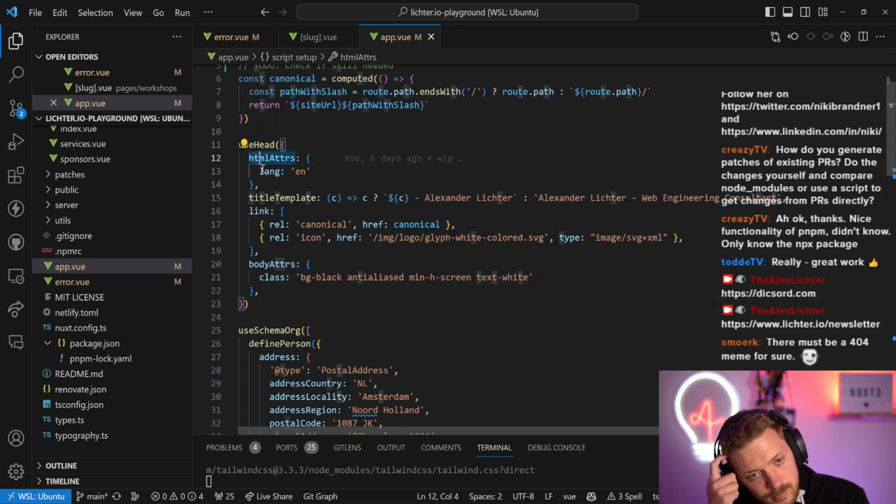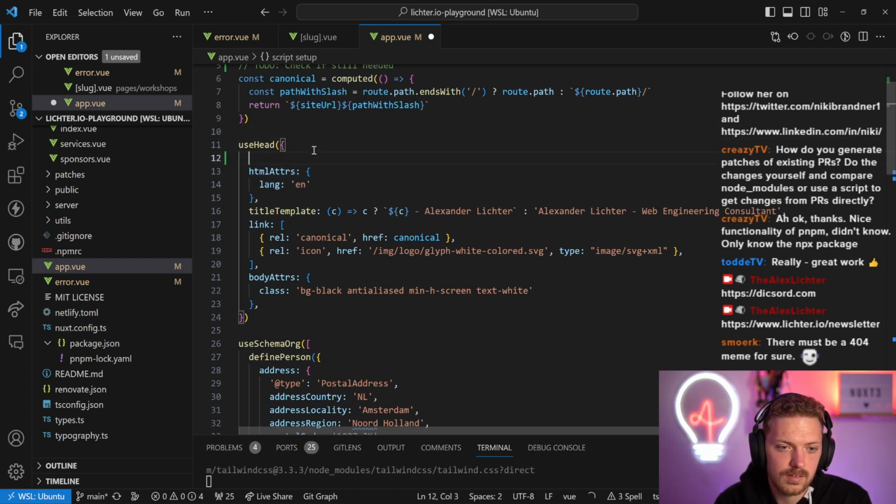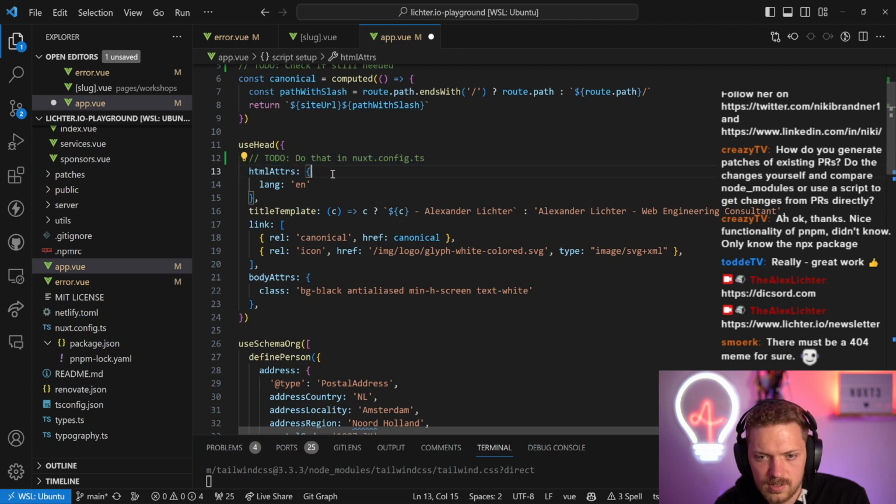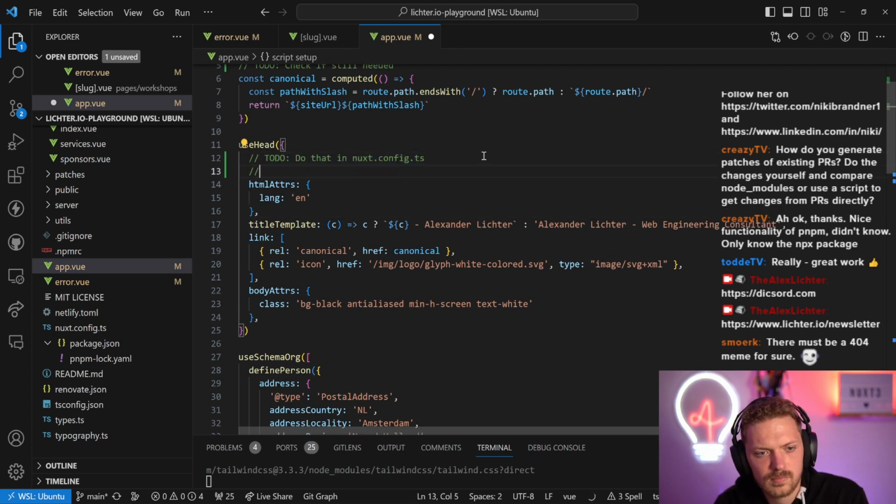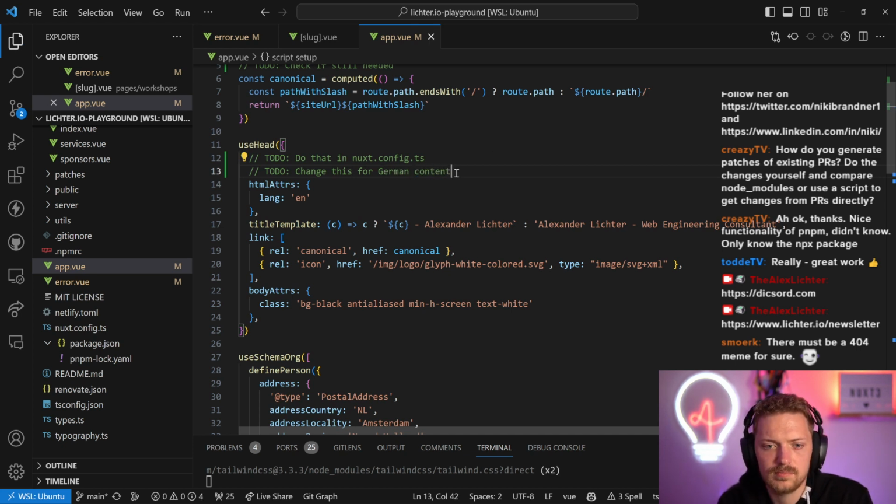Set the HTML attribute to lang en. Probably want to do this in nuxt.config.ts. It's a bit easier because it will most likely not change. Maybe also change this for German content, because I have some speaking gigs that are in German, so it might be worth it.